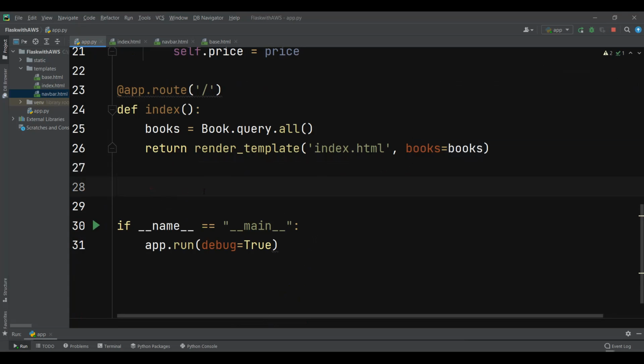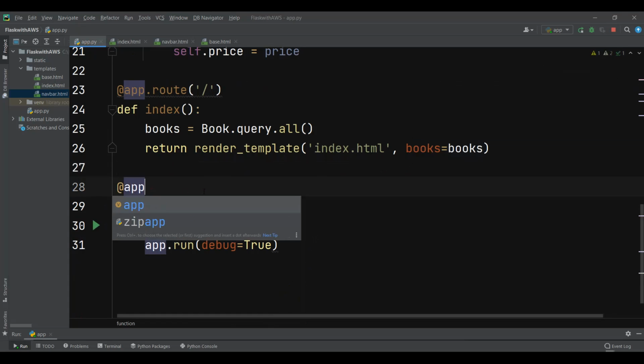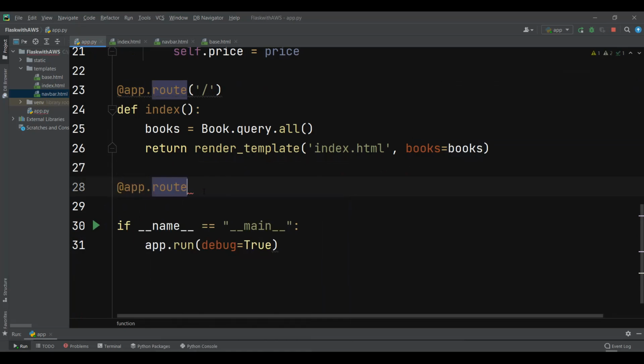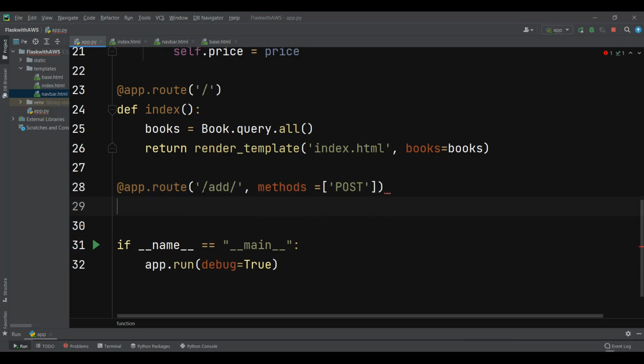in here we want to create another route. So I can just hit app.route, and in here it should be add, and after that we can say methods, and that is POST. So I could just say POST. After doing that, now I can just hit def insert_book.